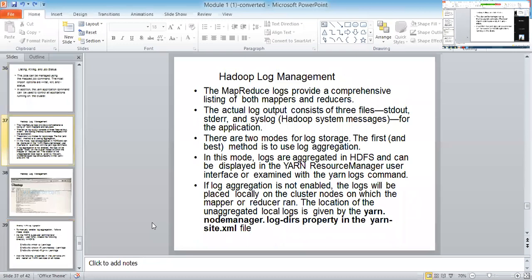Coming back to Hadoop log management, the MapReduce logs provide a comprehensive listing of both mappers and reducers. The actual log output consists of three things: stdout, standard output, stderr, standard error, and system logs. These are the three things that every log management system consists of. Based on these three things, everything is going to be assigned. You get standard output using stdout, errors using standard error, and you get system logs. This is how things go.